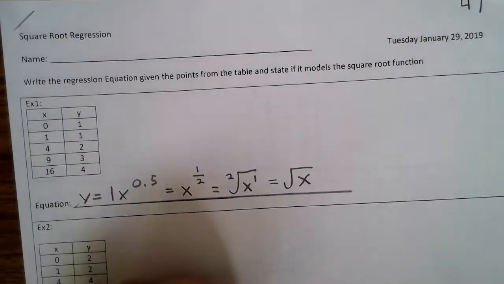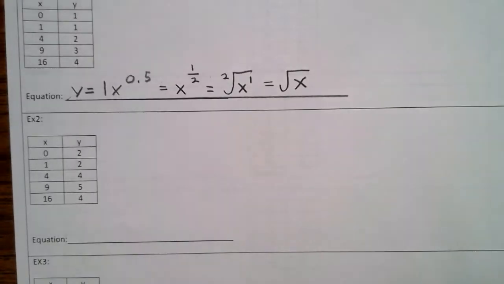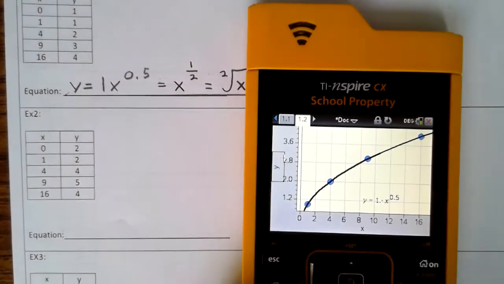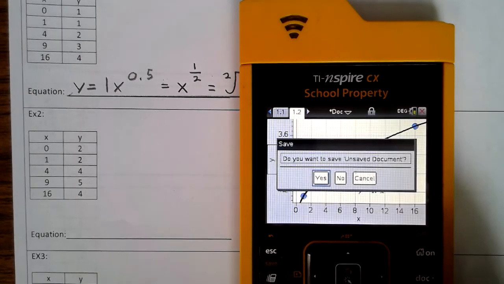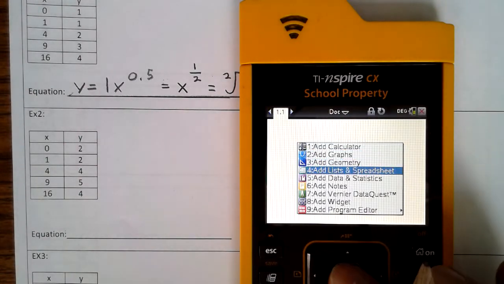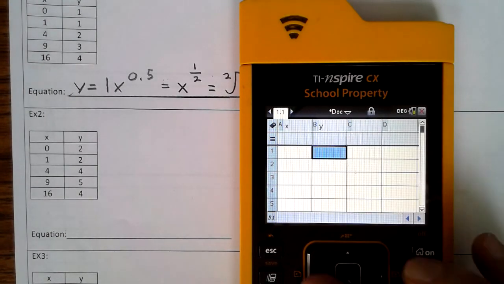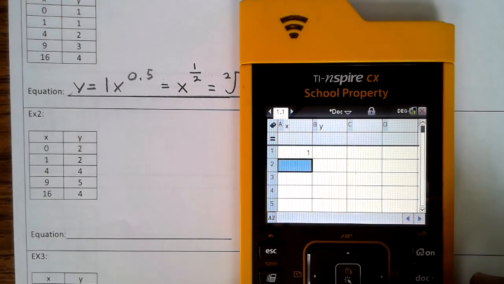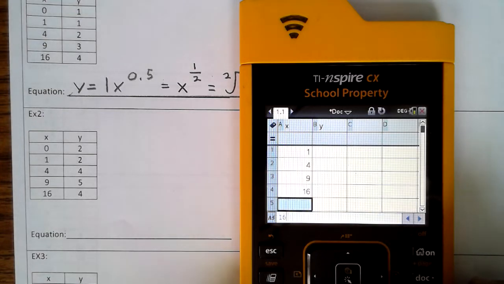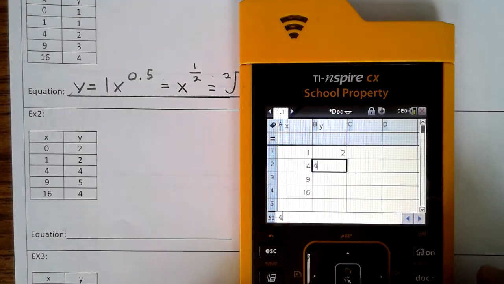All right, let's take a look at example 2. So again, you're going to go to on, new document, no, add list in spreadsheets, x, y. Now again, the first point has 0, can't use it, so we'll move on to the next point. Now, another way to put the points, you can do this: 1, 4, 9, 16, and 2, 4, 5, 4.